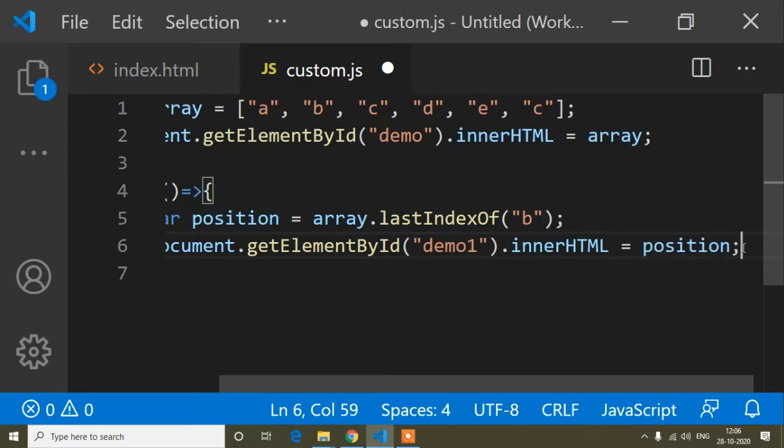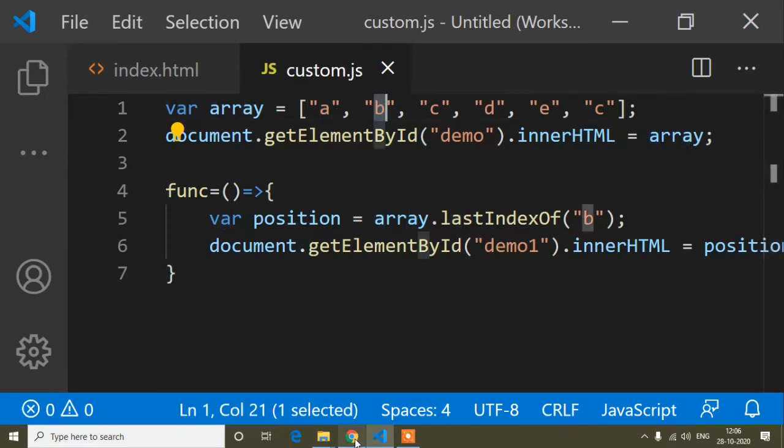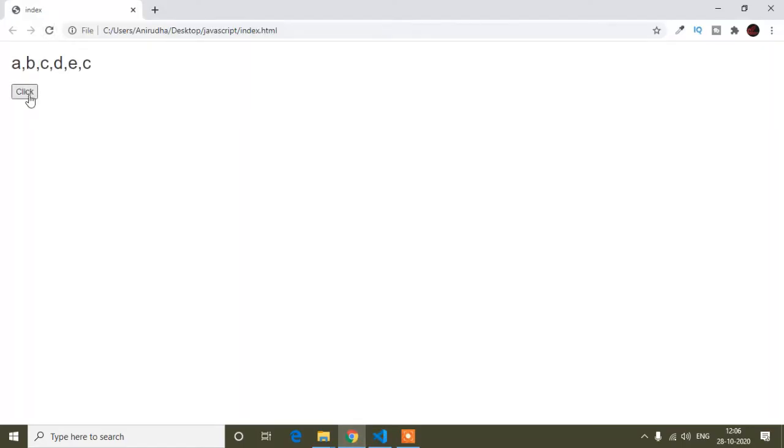Now I want to find the position of B. B's position is 1, because the array starts from 0, so A's position is 0 and B is 1. Now I will go to the browser and refresh. Here is the button. When I click the button, it shows the position of B is 1. If you watched my previous tutorial on the array index of method, you can see it's similar. Both the array indexOf and lastIndexOf methods are a little bit similar. They return the position of the array element.